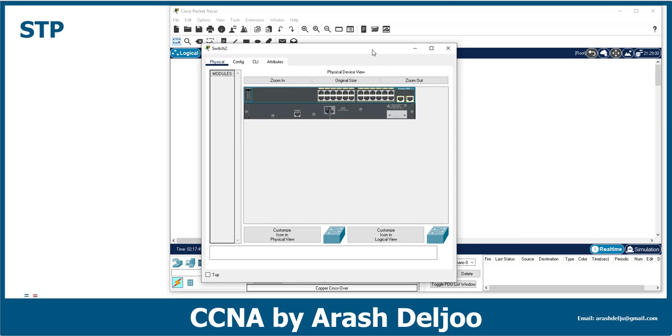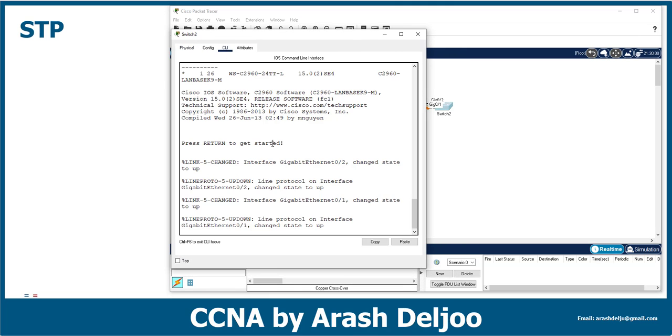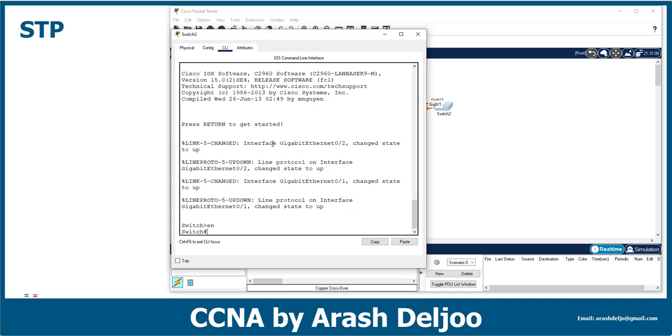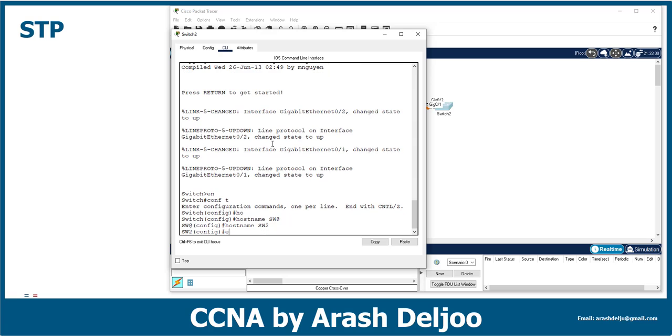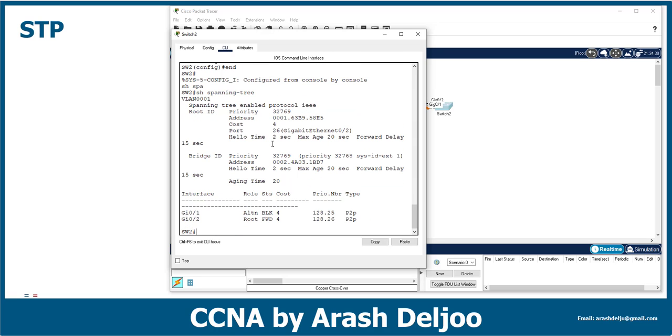Let me show you the switch 2 status. This is the switch 2 CLI. Here I'm going to configure the hostname to switch 2. Okay, hostname switch 2, then show spanning tree can show us that the gigabit 01 is alternate.